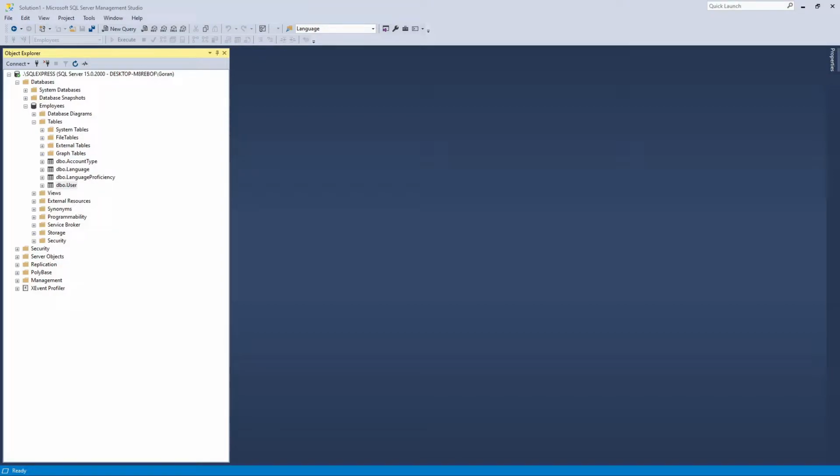Hello everyone. So last time we successfully created our first database. We were also able to install the SQL server, in this case SQL Express, and now it's time to learn a bit about the SQL itself. So today we're going to focus on the DML, or data manipulation language.